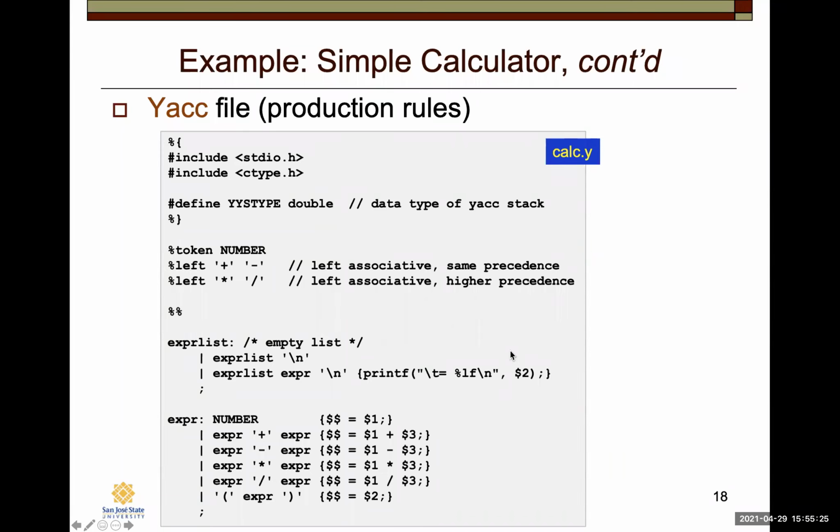So this is the Yacc file, and basically it's a combination of parsing and actually executing the expressions. It's similar to the interpreter that we wrote, right? The parser built the parse tree, and then we walked the parse tree to execute the statements. Here, there's no parse tree.